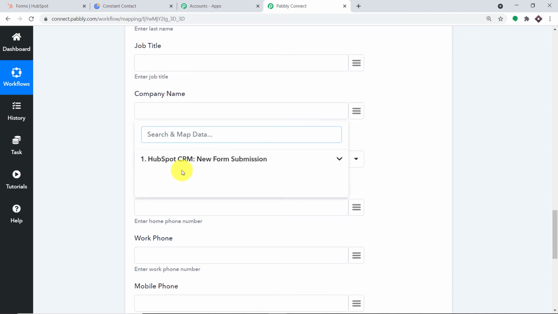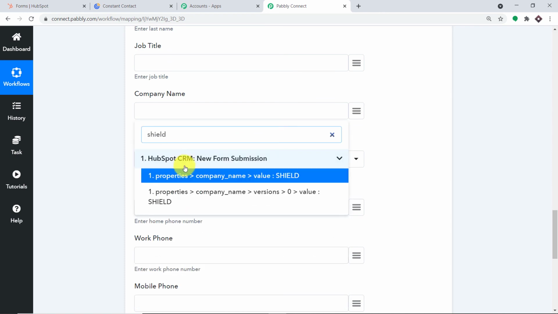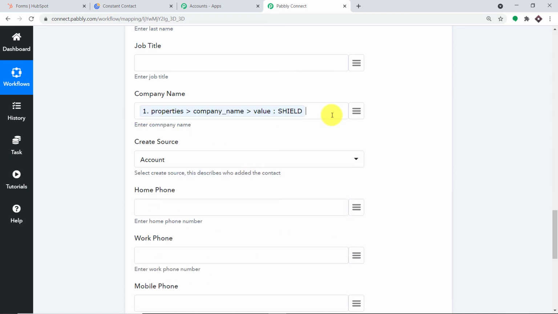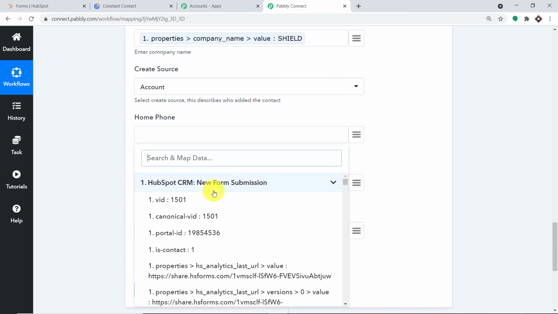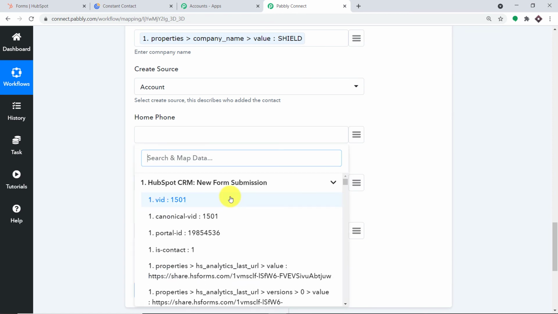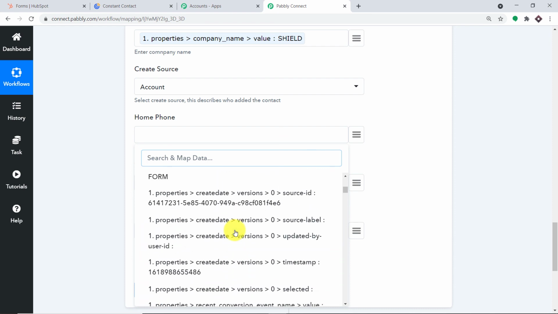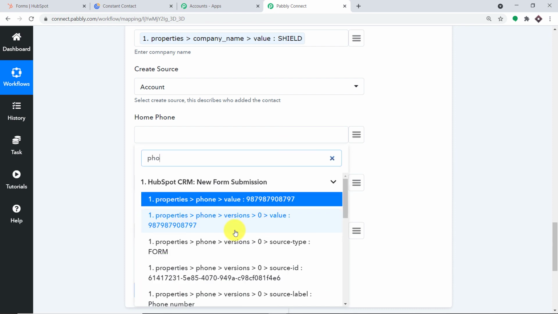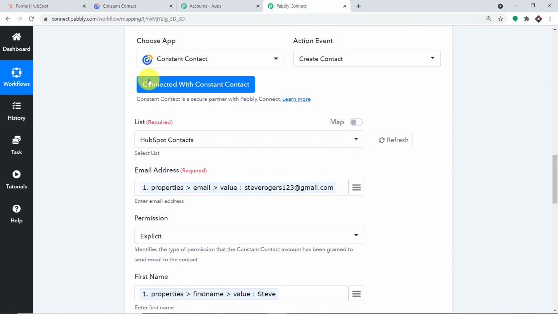Now coming to the company, he actually works as an Avenger, but this time we are just going to mention him as an agent of Shield. And this is Steve Rogers' phone number. I think it was a bunch of random numbers that we had added, so we may have to search for it. Okay, so this is the phone number and we have mapped it. We don't have any data regarding the work phone number or the mobile phone number. So basically we have entered all the details.